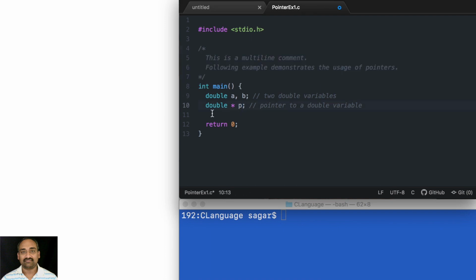Now that is fine. Now let us come back to pointers. Double a comma b, both we declare two double variables here, and double asterisk p or double star p. So this is a pointer to a variable of type double. And then I'll say p equal to ampersand a. So p now points to a. Now when I say asterisk p, I am referring to a itself. When I say asterisk p equal to 10.2, the variable referred by p is now assigned the value 10.2.